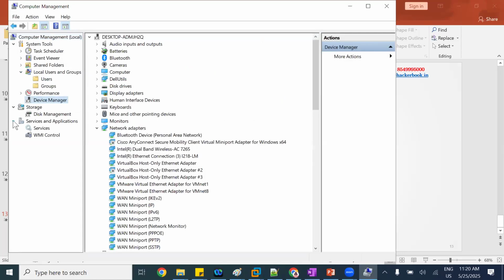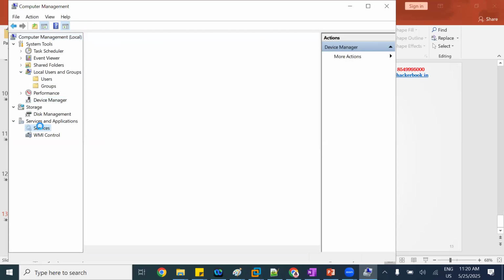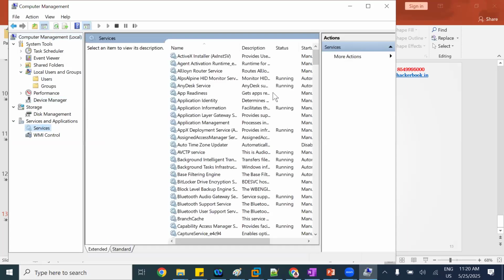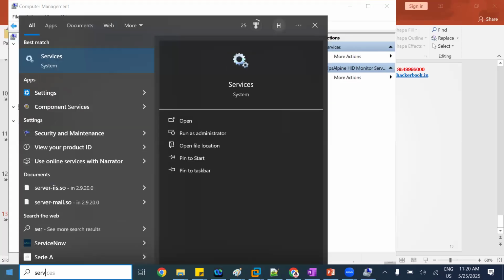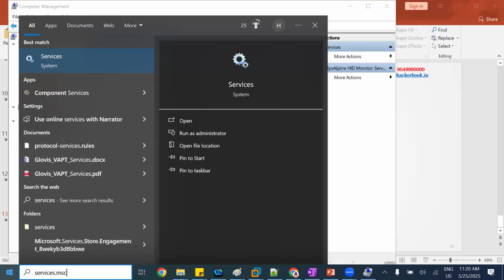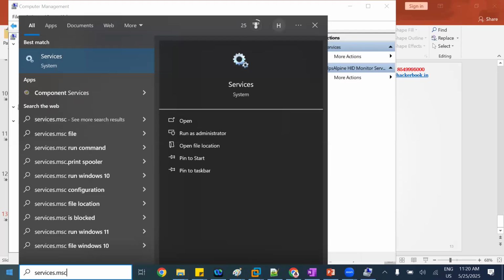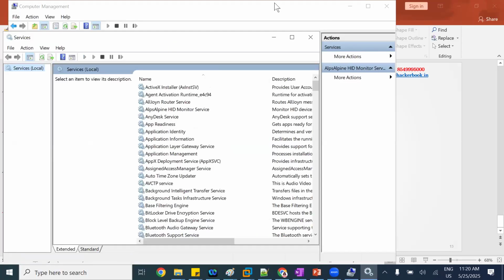The shortcut for services. In your computer, what are the different services running? The shortcut is services.msc. Just type services.msc. You should be able to launch the services. Okay.